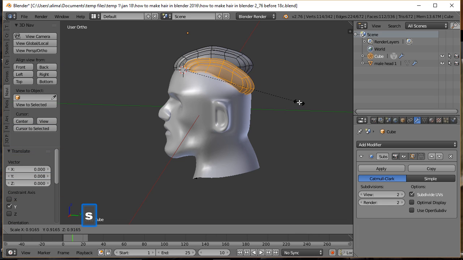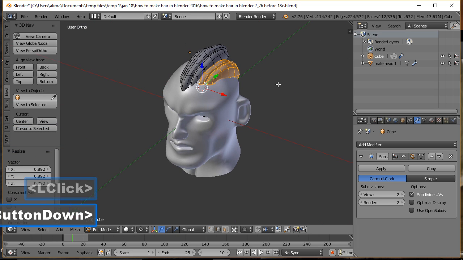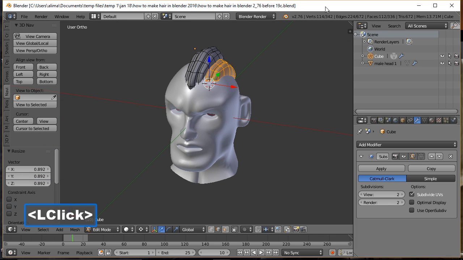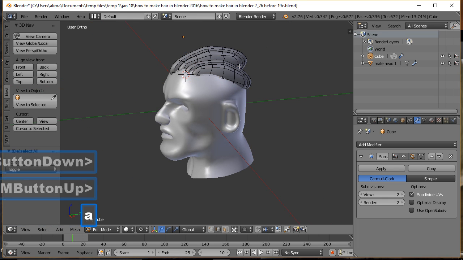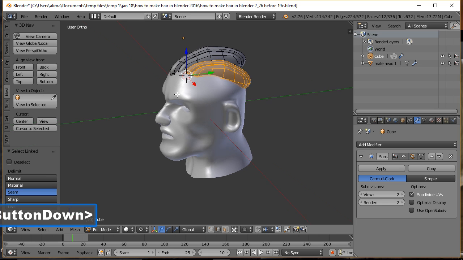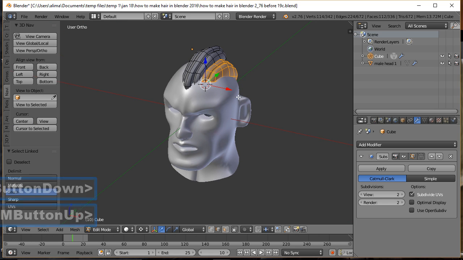Press S to scale. It's down some. Okay, I'm going to hold the middle mouse button and turn to the side. I'm going to press A to deselect. I'm going to hover here. I'm going to press L. I'm going to hold the middle mouse button to turn. I'm just looking as I turn around.